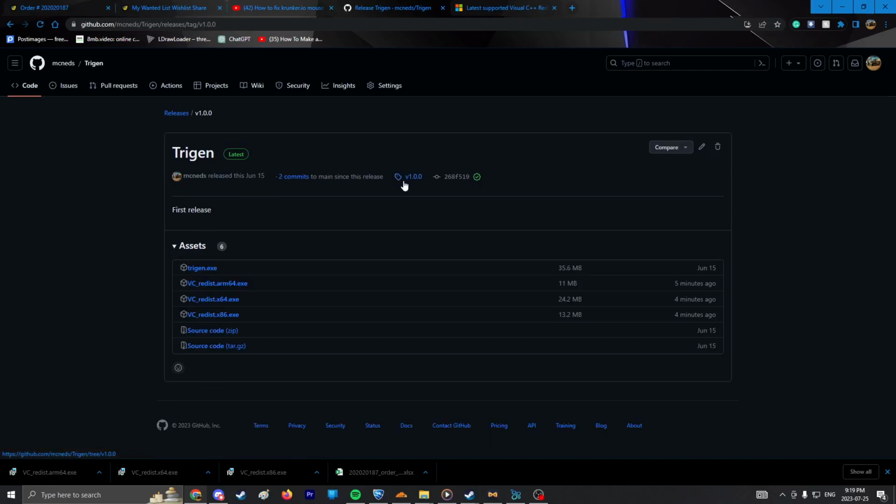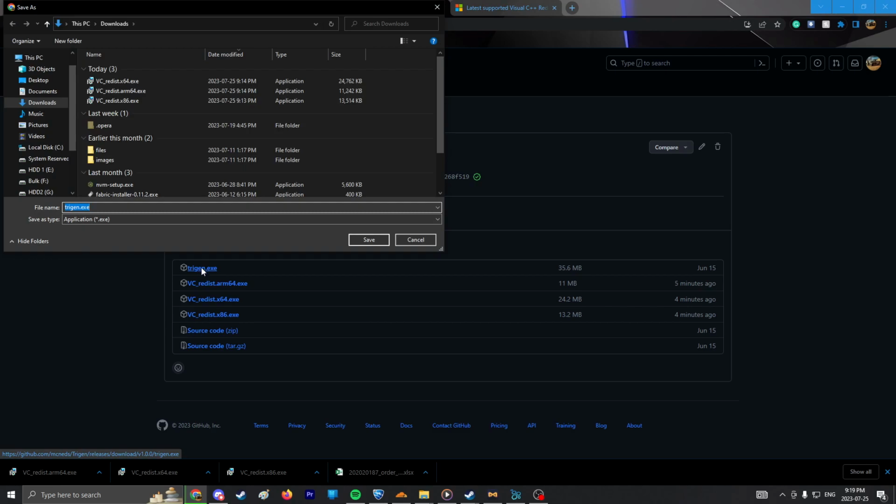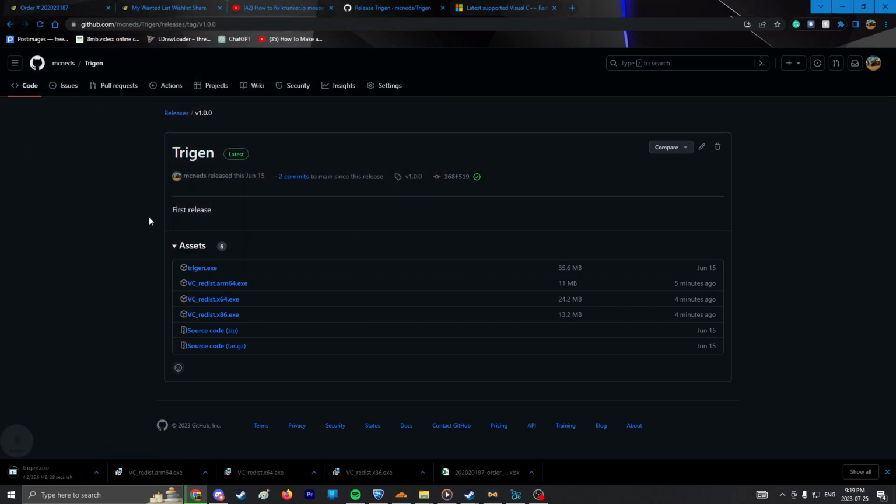Okay, so this is a tutorial for Trigen, start to finish. Go to this link, it'll be in the description, and download this. I'll just put it in my downloads folder, and then download whichever operating system you're on. So if you're on Windows, you could use either of these, but I'd recommend this one.